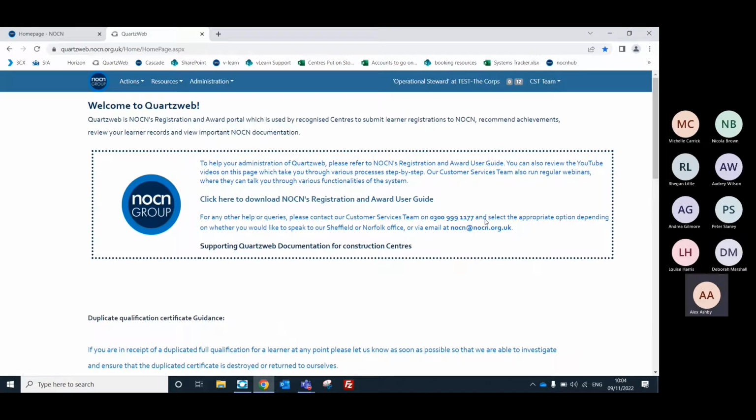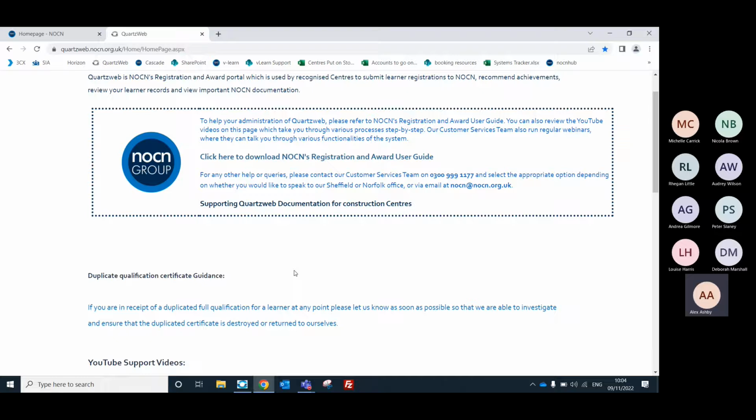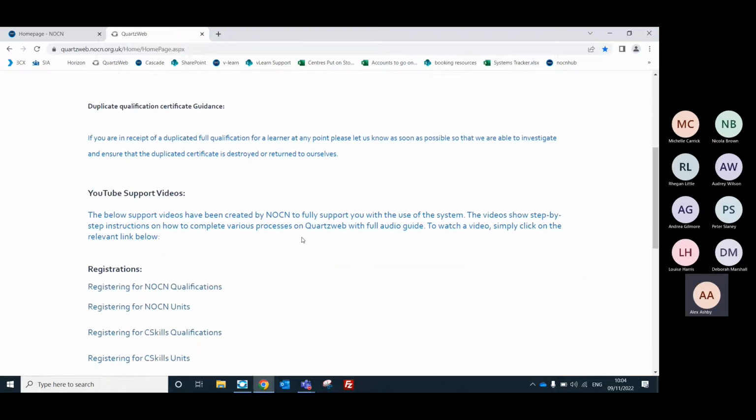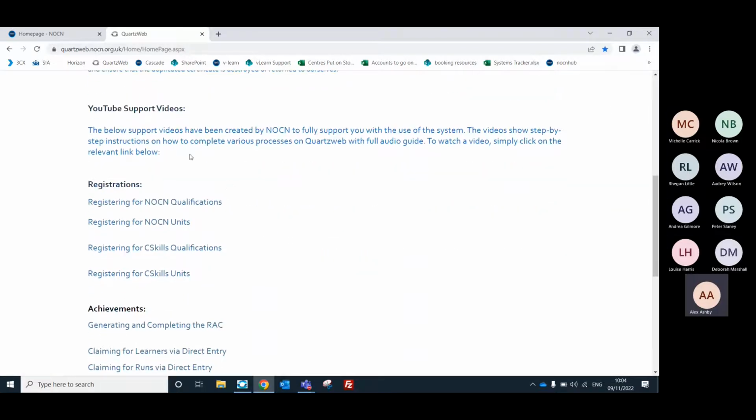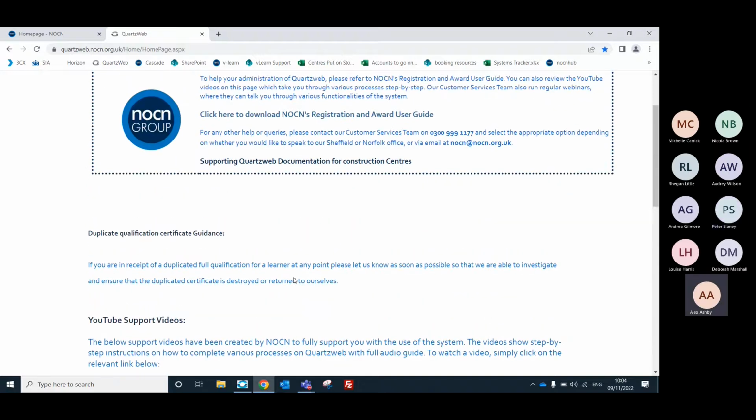This is what you see when you first log on. This is the home page. You'll have your role at the top here, at your center, what you're logged in as. And here you've got a link to click to download the registrations and award user guide. So everything I'm going to go over here is also in writing if you wish to download that and read through that. And if you scroll down also, there's YouTube support videos here on registering and awarding. Let's go to the top.